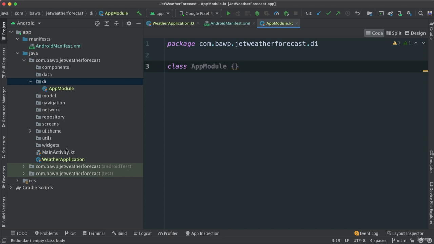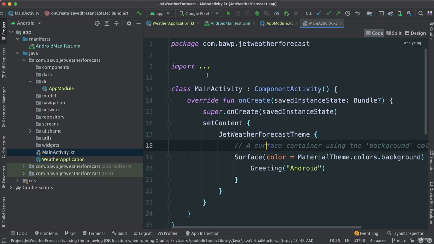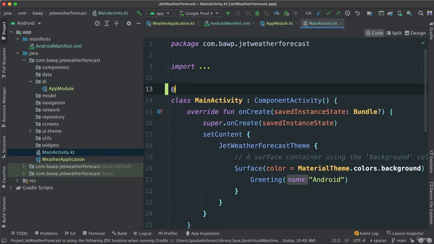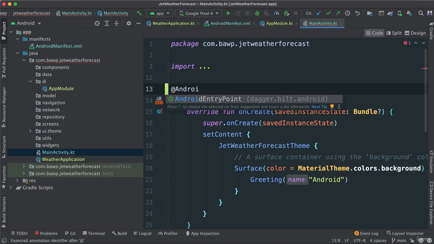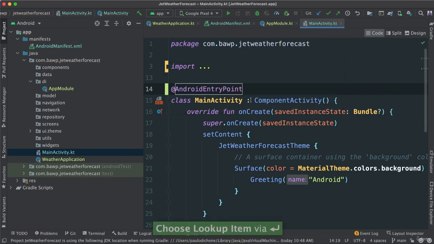And before we forget, let's go to our main activity. So in this class here, I'm going to say @AndroidEntryPoint like this. This is for Dagger to know that this is where we can actually start using and connecting all the dependencies that this application, this project may have. So we're just setting everything up so we are able to use dependency injection, and you will see how all of that works.